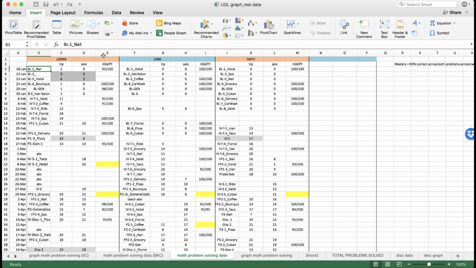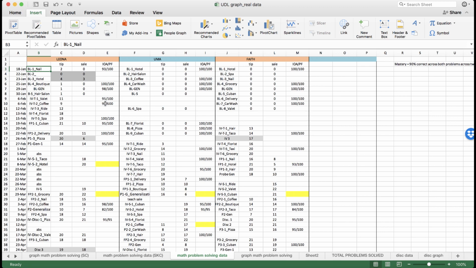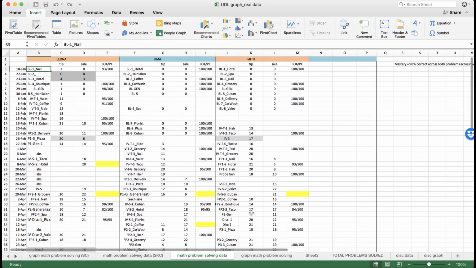We have our dates, and then I also add a column for IOA and procedural fidelity. It just makes it a really easy place to keep up with that. Makes it easy to see if we're going below the thresholds, if I have enough. It's nice to have it all in one place. And then the highlights are sort of our own codes for things that need to happen.